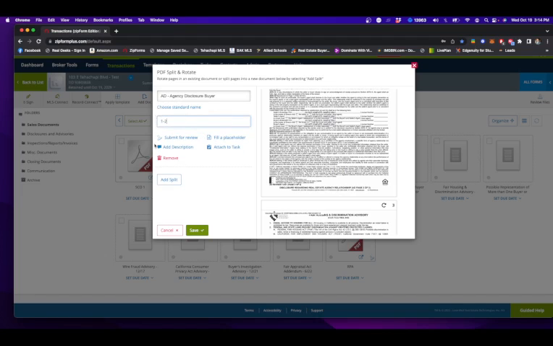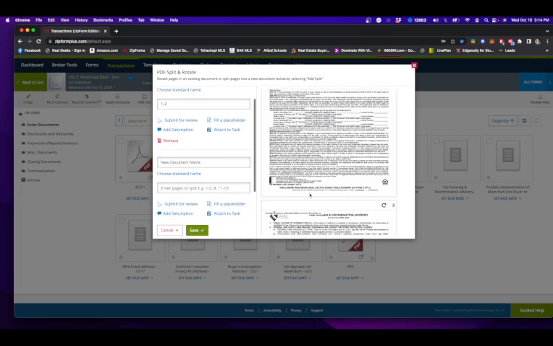Okay. Then you're going to hit the add split button because we're going to split more out of here. If we were to hit save right now, we would only be pulling out the agency disclosure from this document. But we want to pull out all of the documents. So we're going to hit add split. So we're going to create a new split.